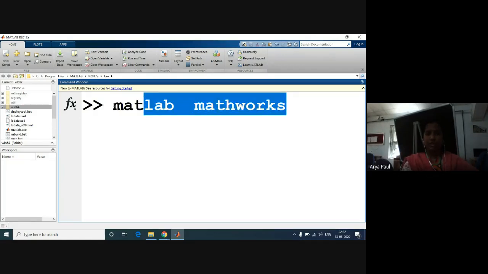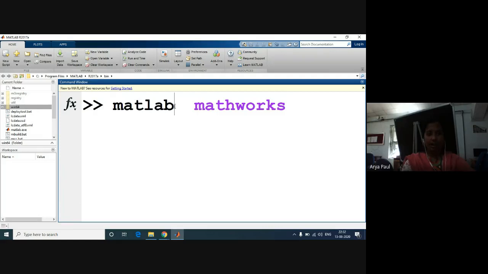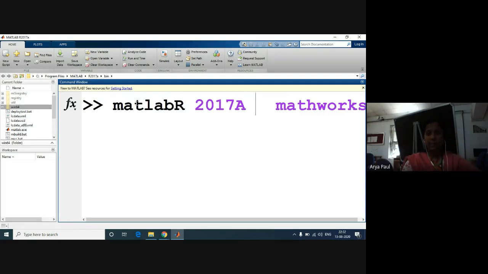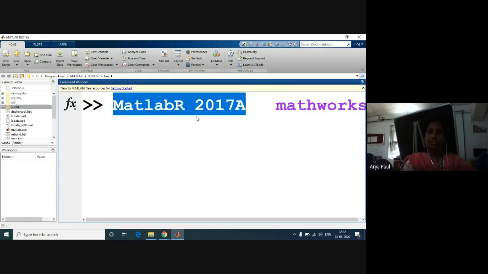So this is a simulation tool, and here you are using R2017a. This is the tool that you are using here: MATLAB R2017a. This is the software or simulation tool that you are using here for numerical computation.